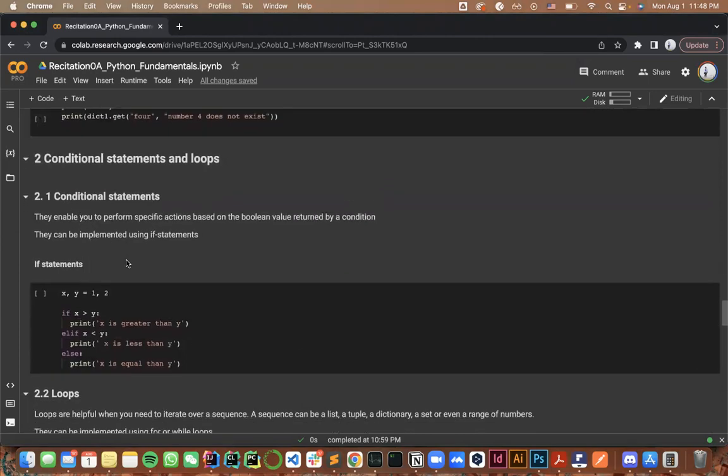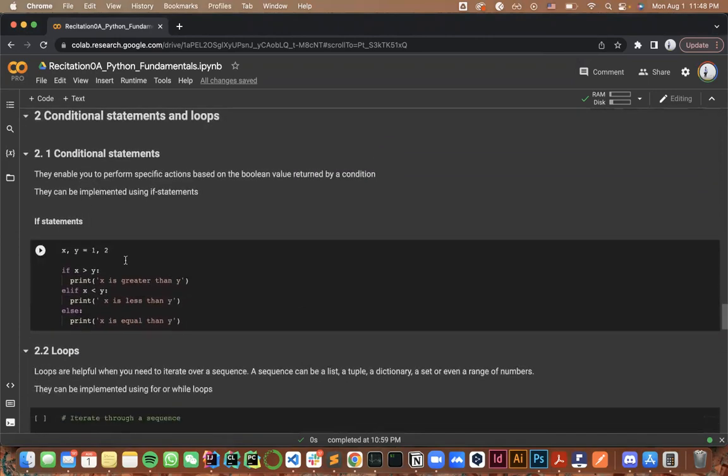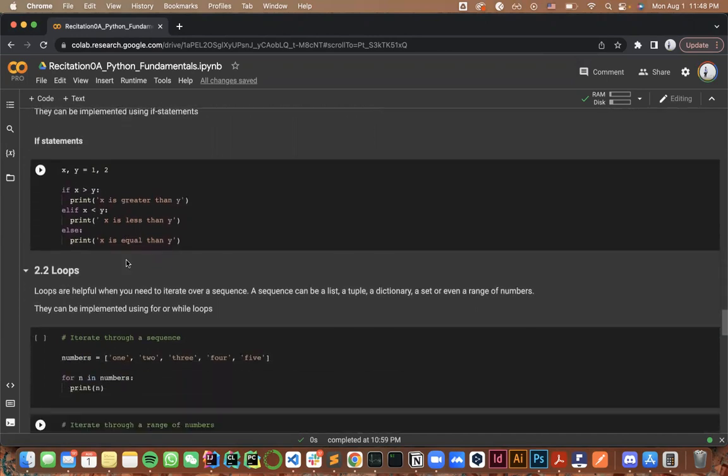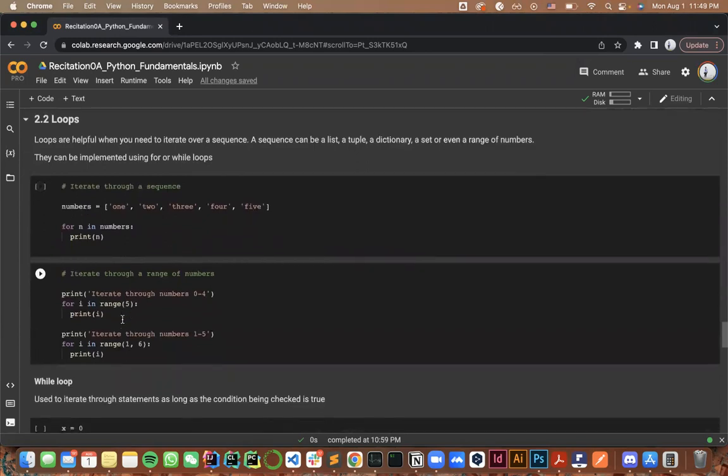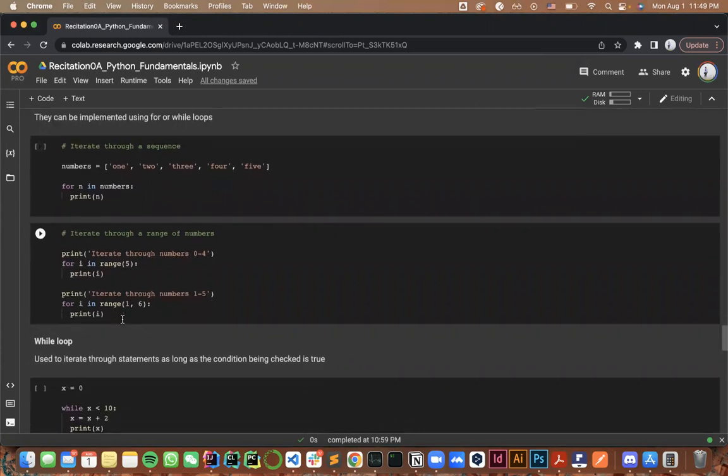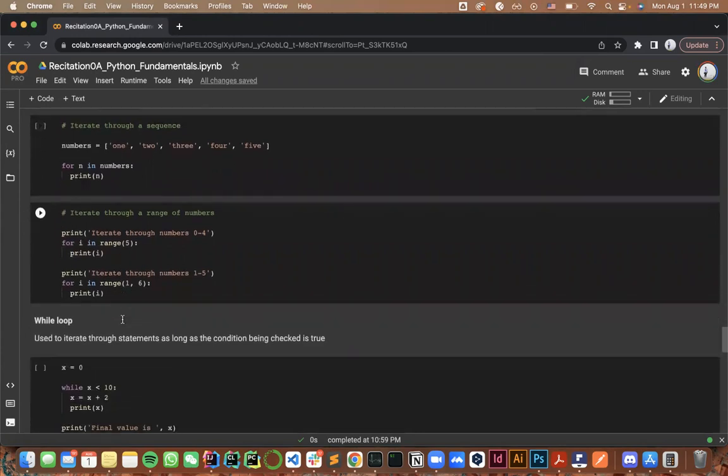The second part is about conditional statements and loops. Conditional statements are very useful and commonly seen in other languages; you can use if and else to control your logical flow. Loops are a way to do iteration multiple times. In Python, there are two types of loops. The first is a for loop. The second is a while loop. With both of them, you can do the iteration multiple times as long as the condition is satisfied.